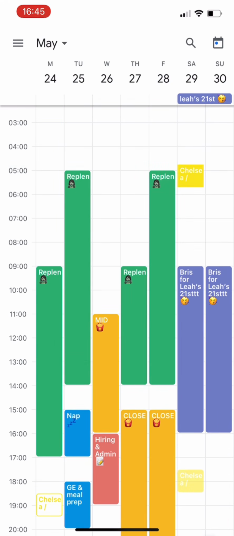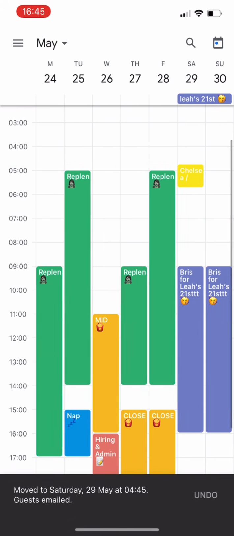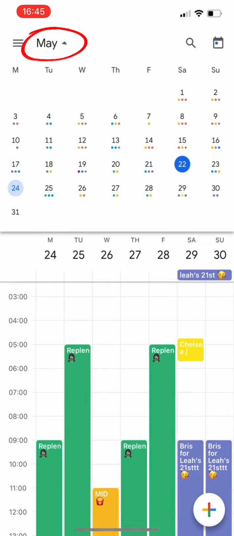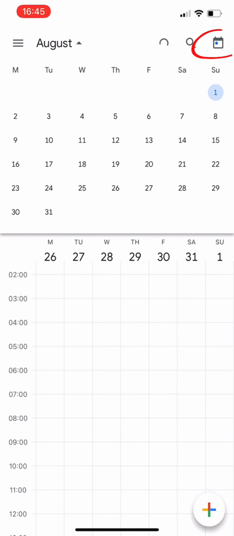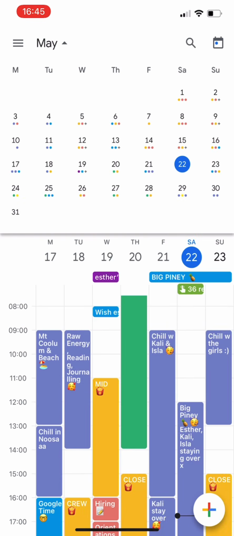Swiping left and right allows you to easily see into the future or past, and by tapping the month name at the top, you can quickly find the date of future events months away. Tap the calendar icon in the top right to return to today's date, displayed with this black line.